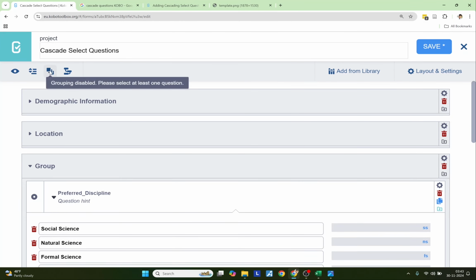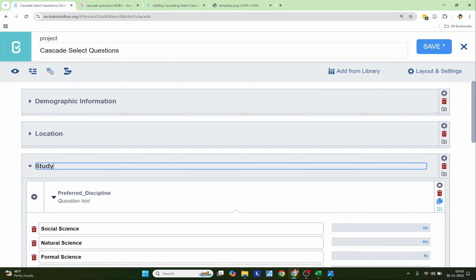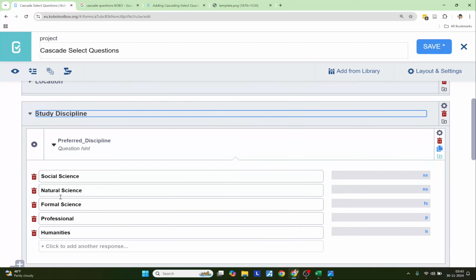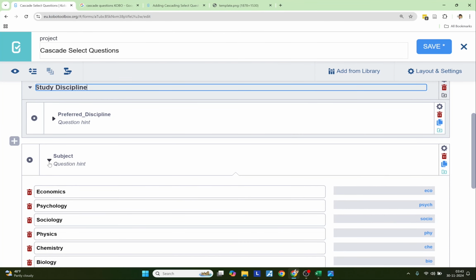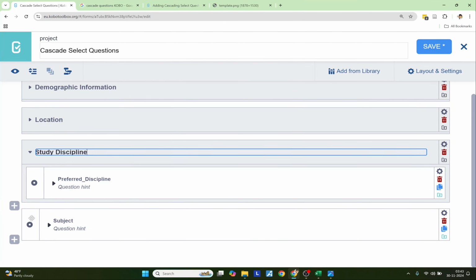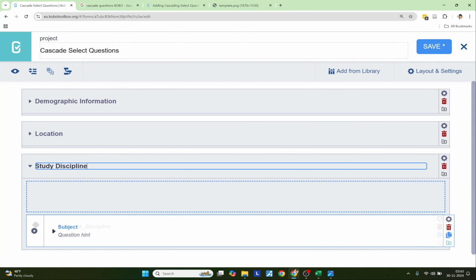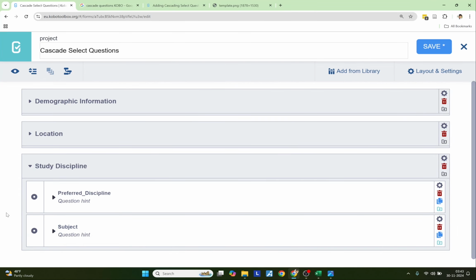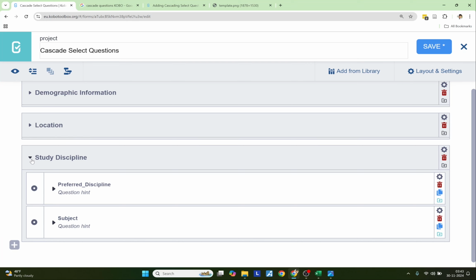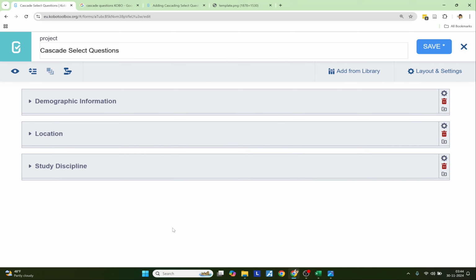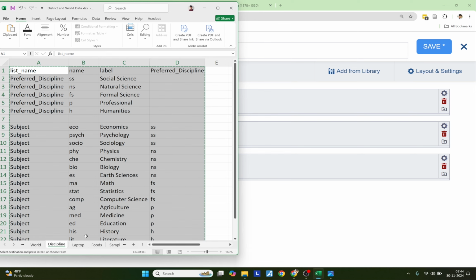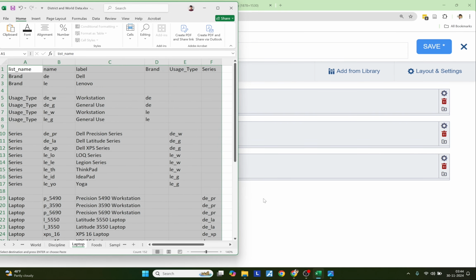Now I want to group them under the heading study discipline. I can minimize this question by clicking over here and this as well, so that it will be easier for me to drag them and put them in their respective heading. And I can minimize this whole group as well. Next, we see the example of our next Cascade select question.